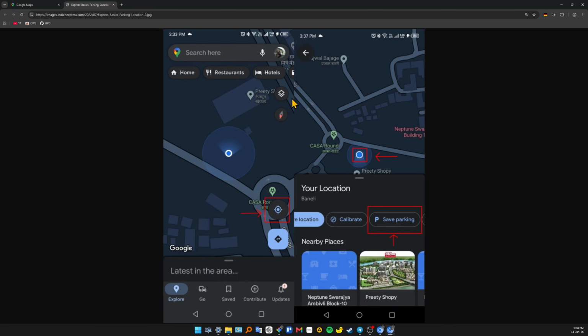So there you go guys, right here on the screenshot. You choose where you are, explore right, find yourself through this button. This is where you're supposed to be. And then you choose, as you can see, there's this P button and that says save parking, just click on that.